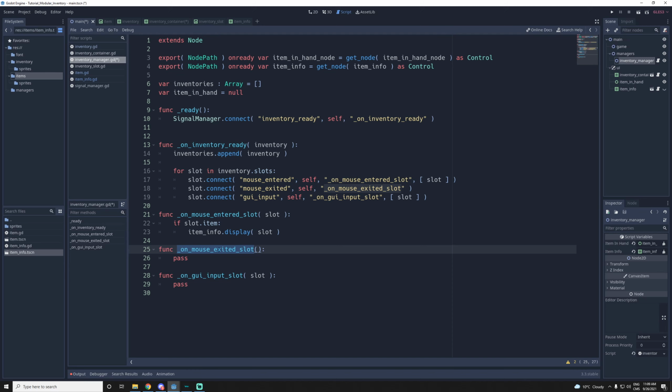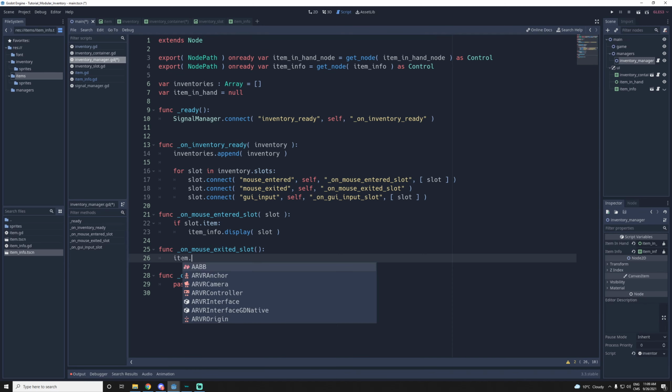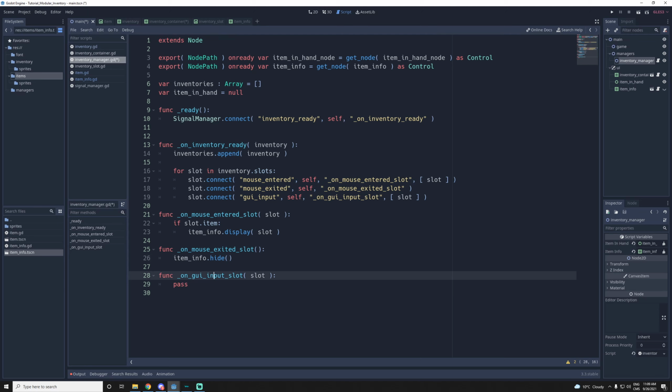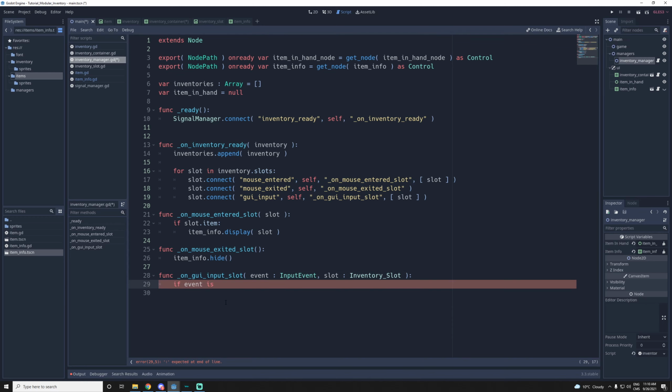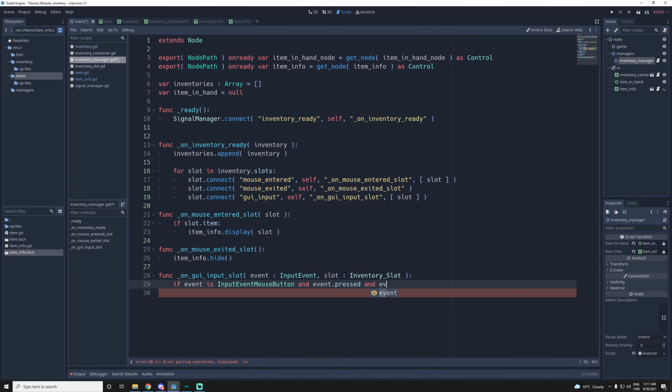Yeah, when the mouse gets out of the slot, we just do item info dot hide. That's pretty simple. Now the big part is this one, the GUI input on the slot. So let's start if it's a mouse button. If I forgot here, there's also event, which is an input event, and the slot, which is a slot. This one is if the event is an input event mouse button, input button, and the event is pressed, and the event again that button index is a button left.